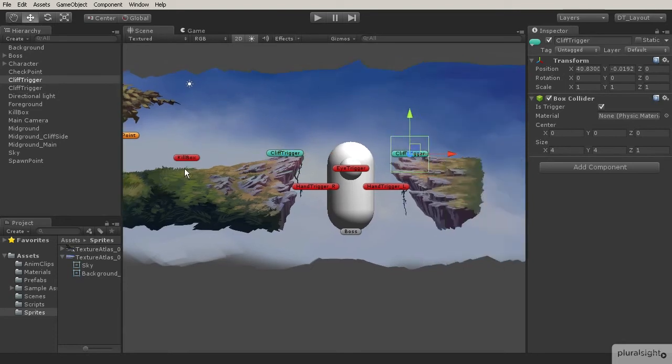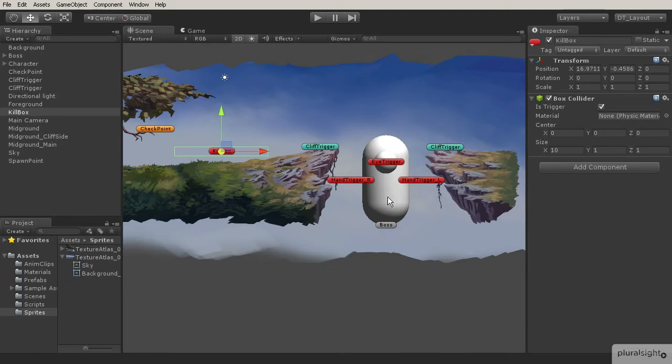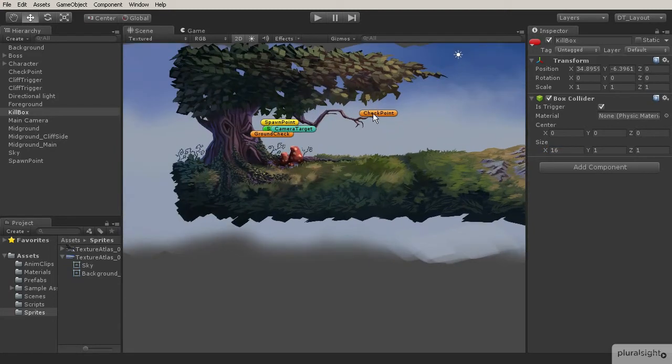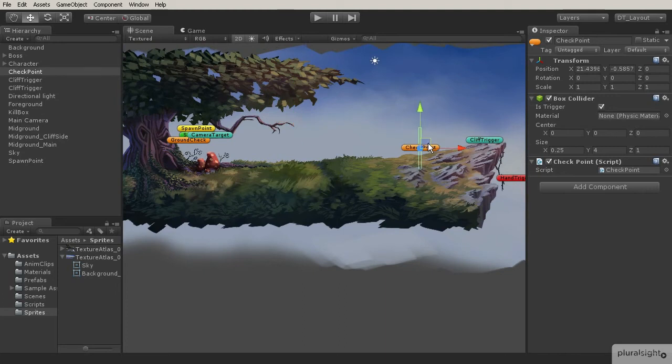And we have this kill box, which we're going to go ahead and move down here, so whenever the player hits that after they've jumped off the cliff there. We can also adjust the scale on the box collider, so we'll do something like 16. That way, whenever they hit that, the player will die and then respawn. We also have our checkpoint. Let's go ahead and put that into the correct position, which is right about here.